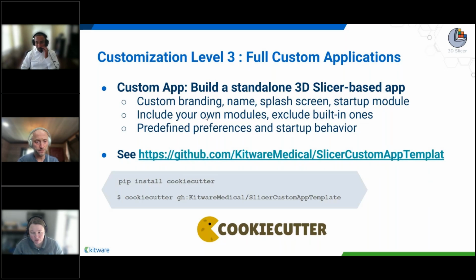And we have a lot of tooling built around this to make it easier, specifically the Slicer custom app template project, which is a small cookie cutter based template.